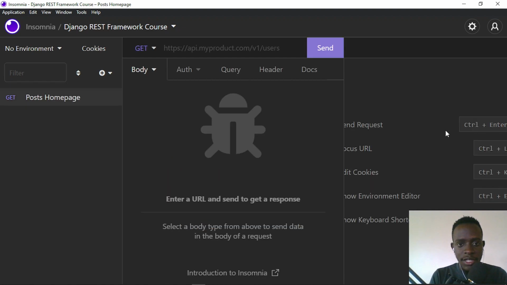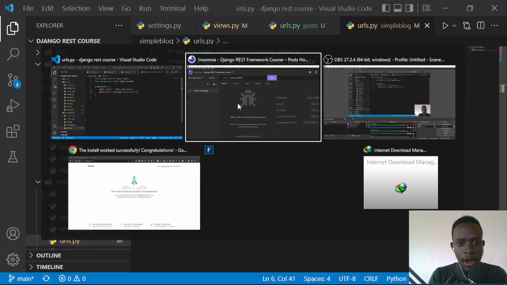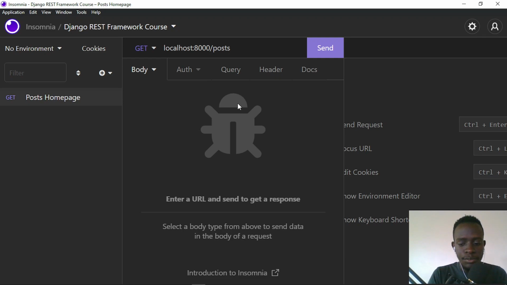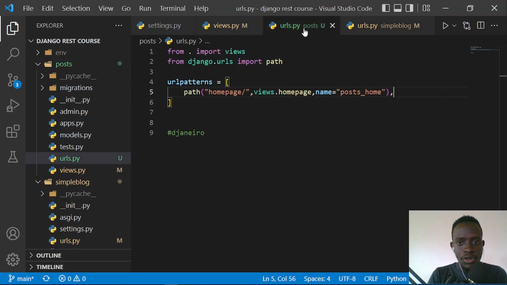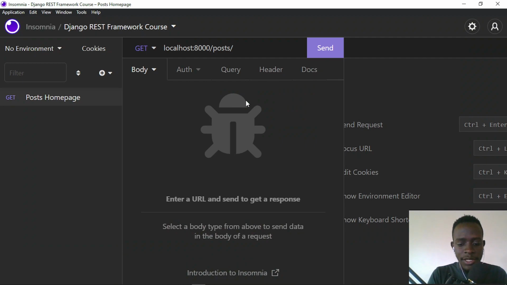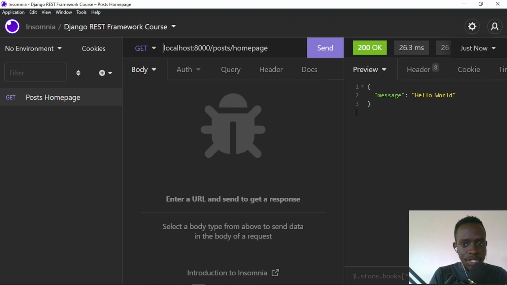I'll go ahead and create this, and I'll have to provide the URL or the endpoint we are supposed to visit to make this request. I'll provide this as localhost:8000. This is going to be on our posts URL, so we'll have it on posts, and then we're going to provide /homepage because we actually called our URL homepage. After having this as our homepage, I'm going to send. And right now we see that we've got our message of hello world.